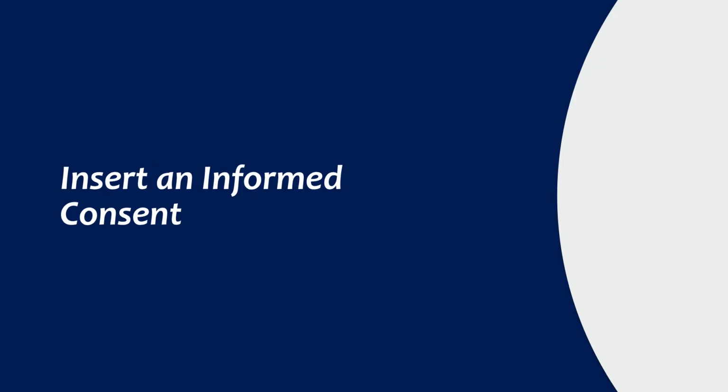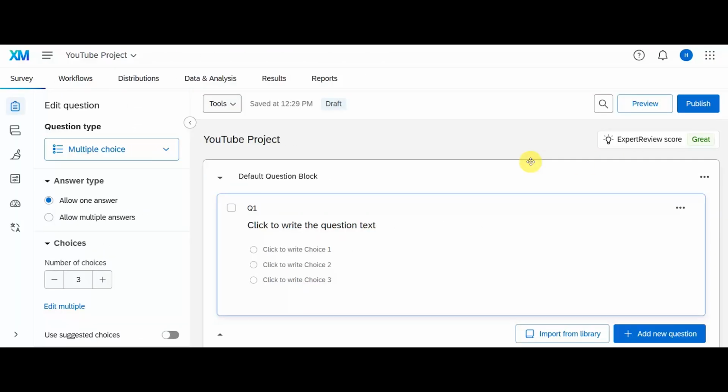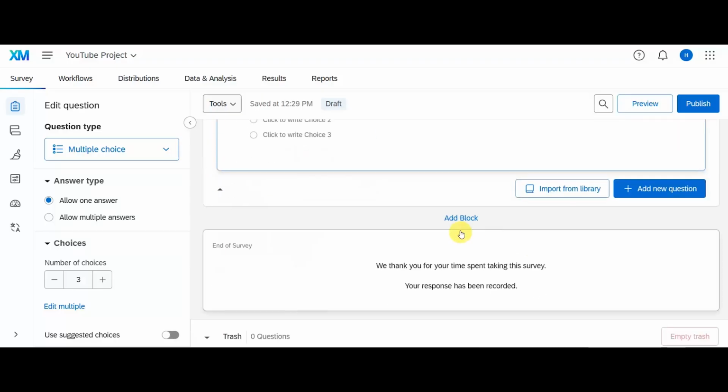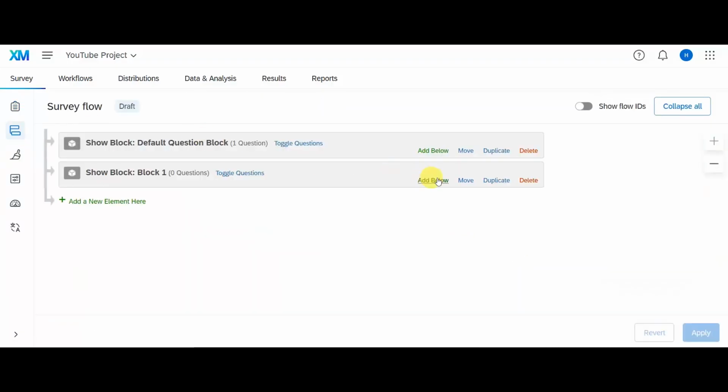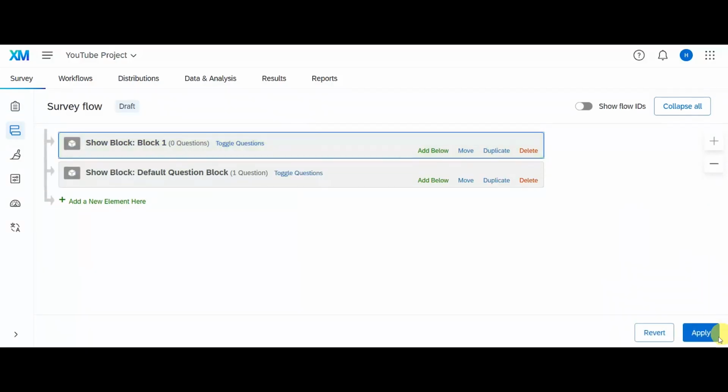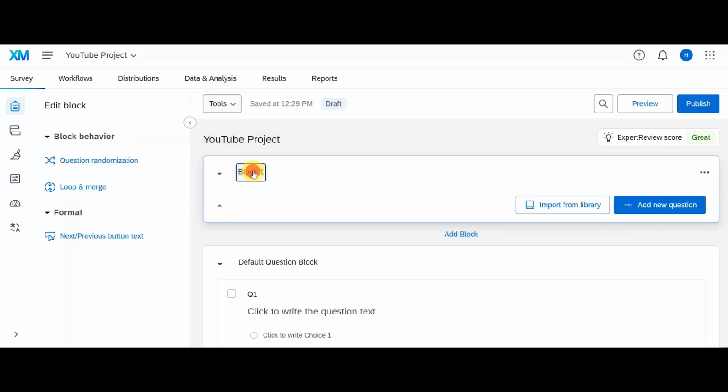Now, how you implement this in Qualtrics depends on how sensitive your study is. For most undergraduate and master's dissertations, the simplest approach works well, so that's what I'll show you here. First, add a new block at the top of your survey by clicking Add Block. Then open Survey Flow to reorder it so it appears before your other blocks. Rename it Informed Consent by coming back to the Survey Builder and clicking the block name. You'll be able to change it to whatever you want.